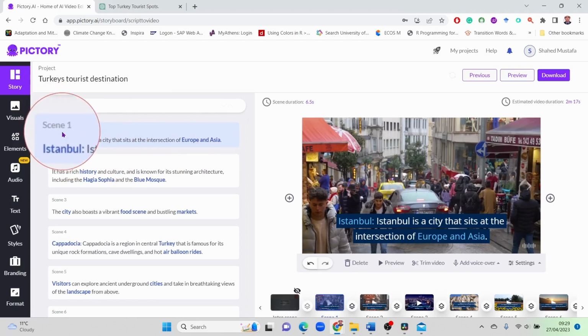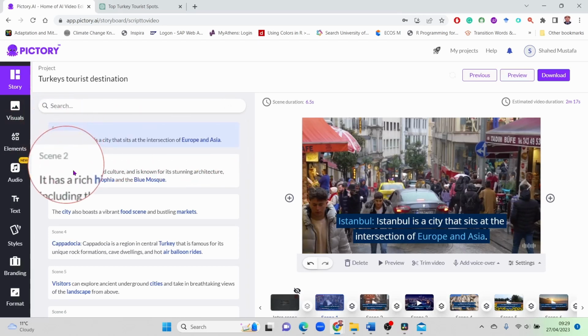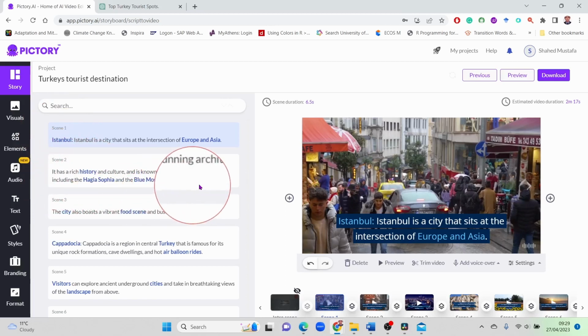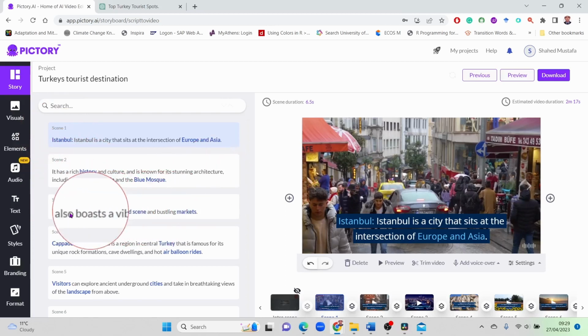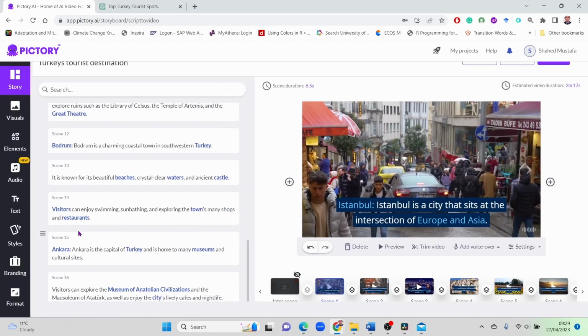So scene 1, scene 2, for example, are based on the sentences or script you have written in the edit board. Based on your script, Pictory has detected the full stops and made each of these sentences one scene. And you can see these are all full sentences, and for each sentence Pictory has made a single scene. However, you can change all of these things according to how you want them.